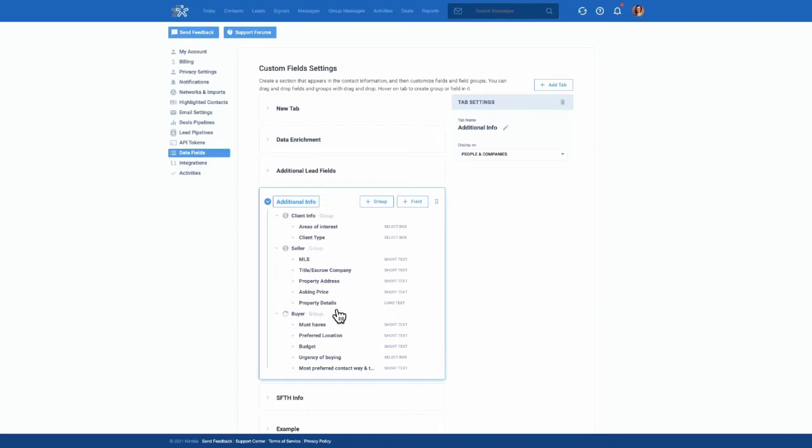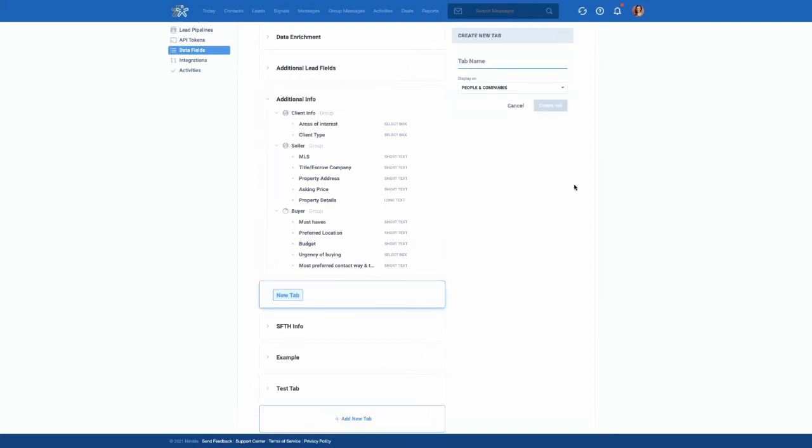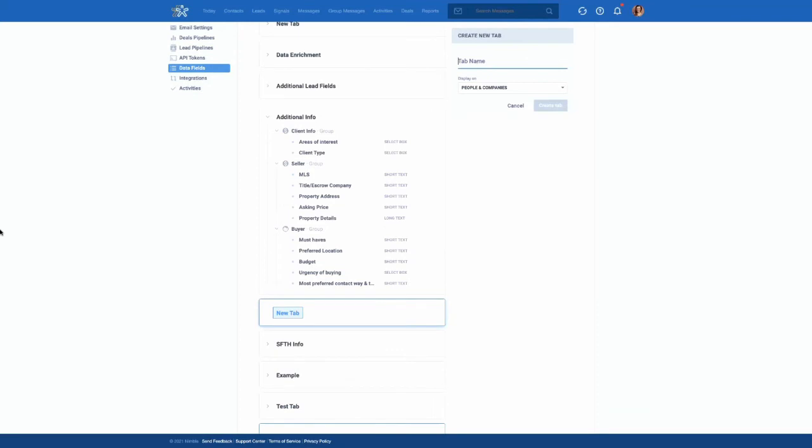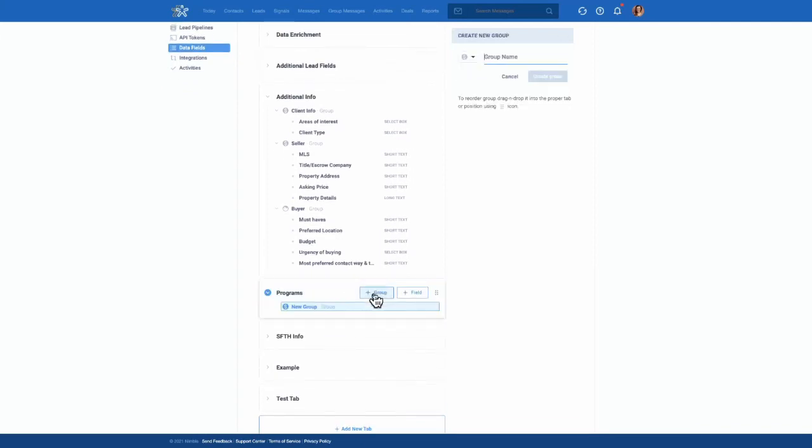And if you're starting from scratch, we can click here, add new tab, and I will name it, let's say, programs. I want it to display on both people and company contact records. And then it's been created here. And because these are different programs that I'm running within our company, I'm going to create a group for each of them.